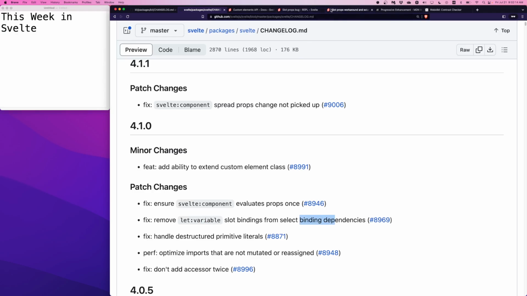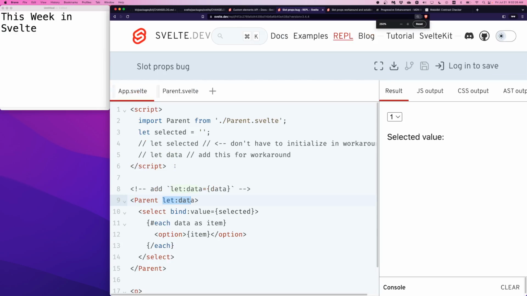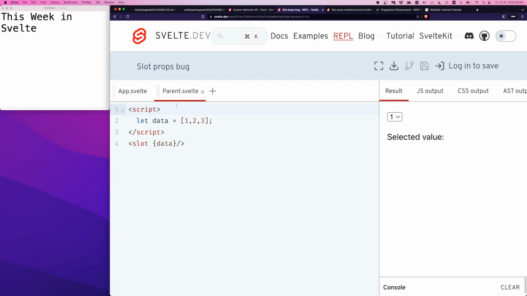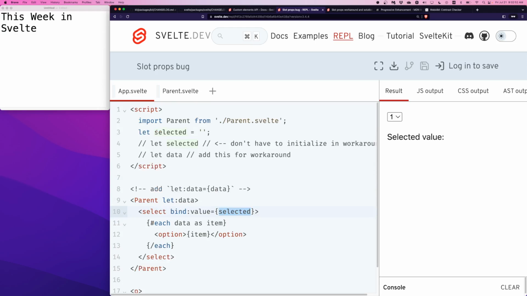So the issue is best explained with a REPL. Take a look at this. The issue at hand is there's a parent component and it's using a slot prop. The slot prop is let data. I should zoom in more. You can never zoom in enough. This parent component has a variable called data, which is an array of 3 numbers. And it's passed in as a slot prop. So the default slot contains the data prop. And then here, the parent component is used, let data is defined, and this should allow the select child component to set the value of selected, which is a variable on line 3. This should initialize as the first option.